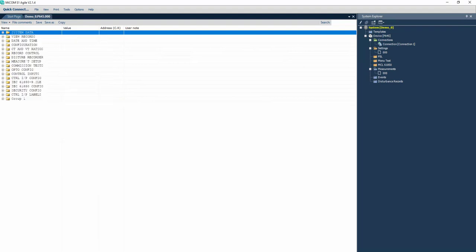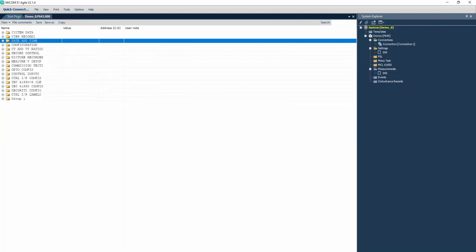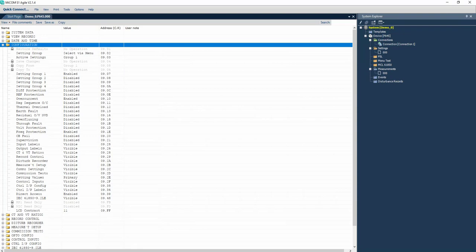Then we'll go to view records. This is just related to the date and time, so for the primary source, PTP is what I'm using here. Then the configuration for the different protection functions: enabling the first group, and the overcurrent is enabled. The others are disabled except for the frequency protection, where we will do some demonstration about frequency protection. Other than that, it's just whether you want to see some of those settings visible or not visible.